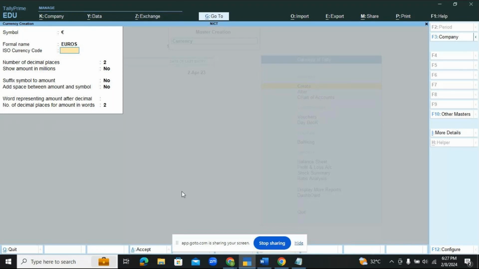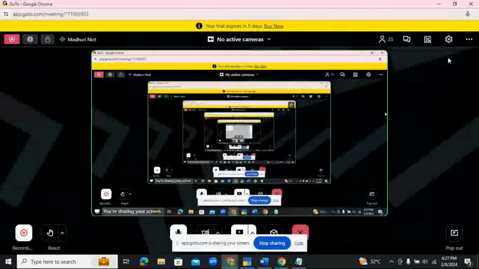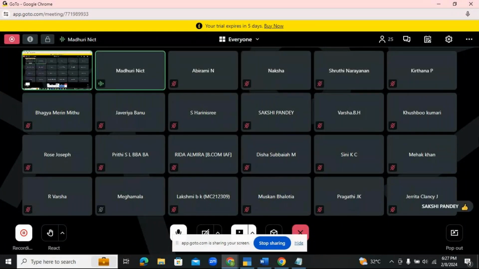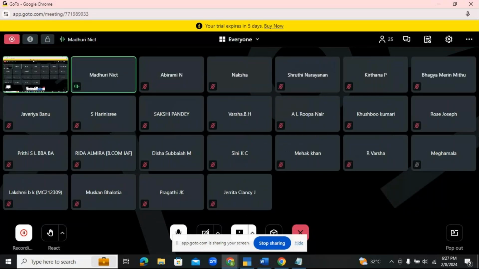Have all of you got it? In case you're having the numeric pad, yes. In case you're not having the numeric pad, not an issue. Anyone who is unable to create the currencies? Okay. So add on to the second one.